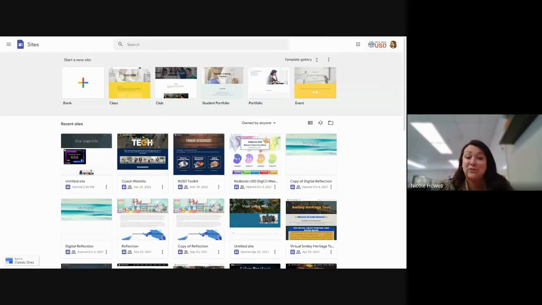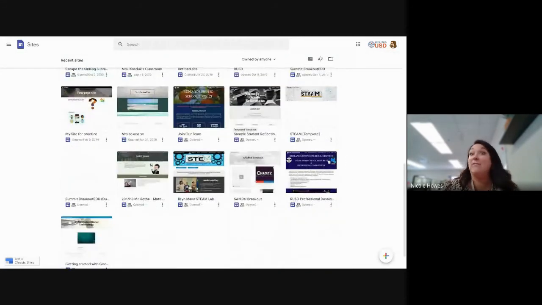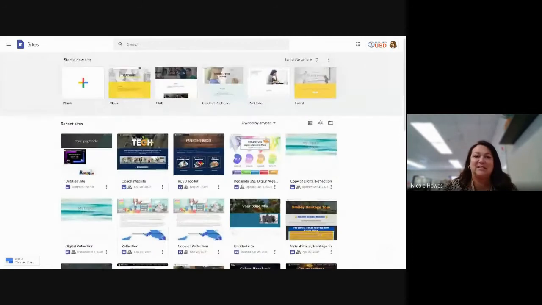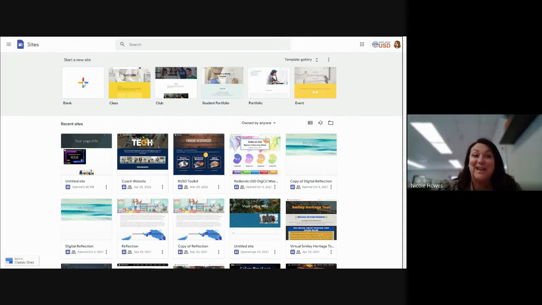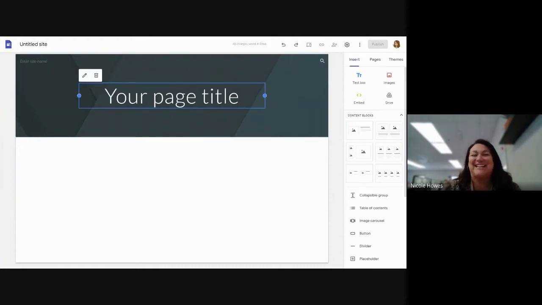Now, if this is your first time building a site, yours may look a lot different than mine. You may not have as many here. These are all sites that I have either worked on or been collaborators on or have opened at some point. So lots of sites in my library space right now, but don't worry about those along the bottom, because all we're going to start with is the blank slate. So you'll just click that plus sign, and it'll get you into a very boring blank Google site to get started.